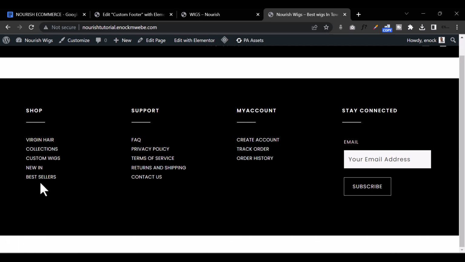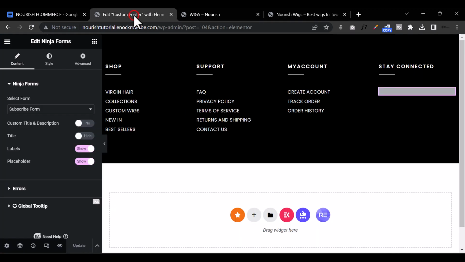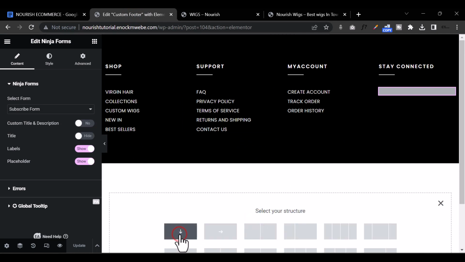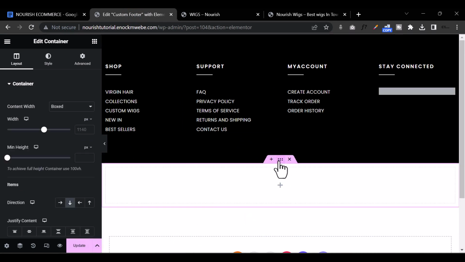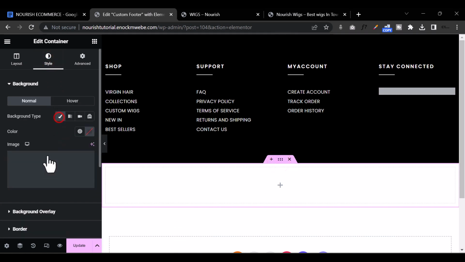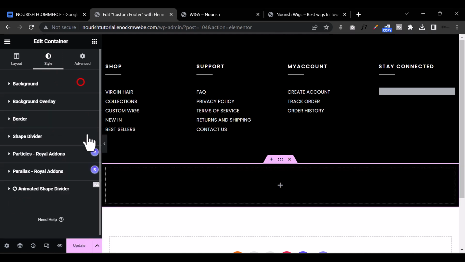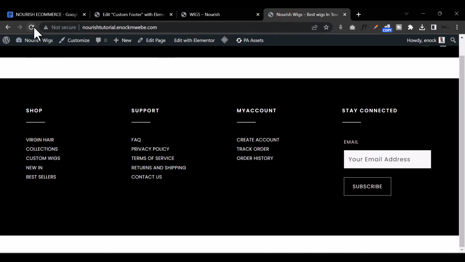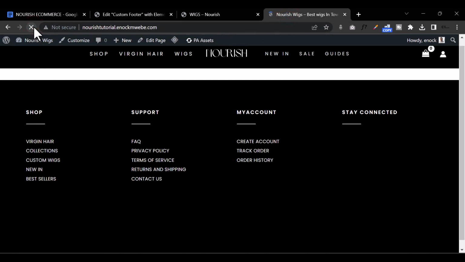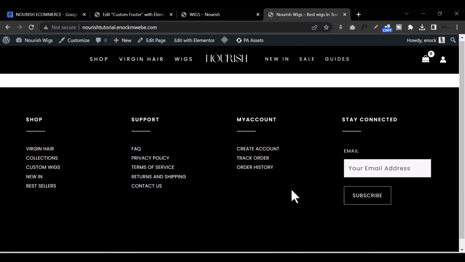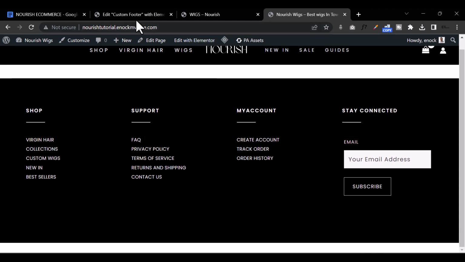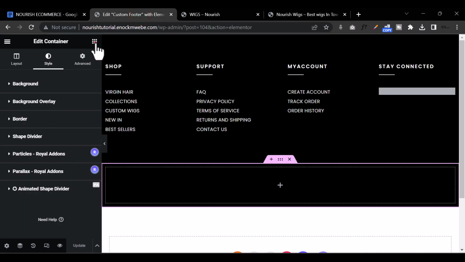Okay. Now, one trick I realized to fix this is just to add another section right here. And in this section, you click on the section under style. I just give it a black background. Let's see how that works out. So if I refresh our page right here, it's still there, but let me add an element to this section.